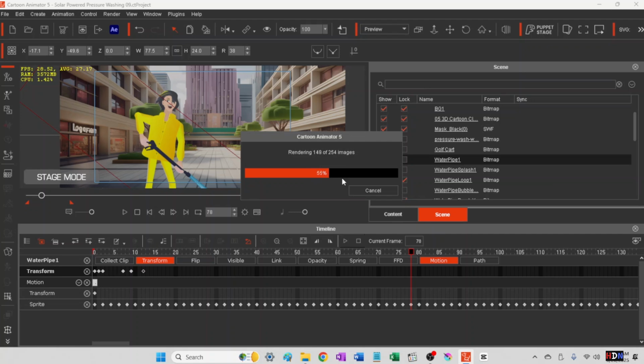And then I think before I go further, I'm going to go ahead and create the pressure washing hose. And also, we'll go ahead and fix his hands.